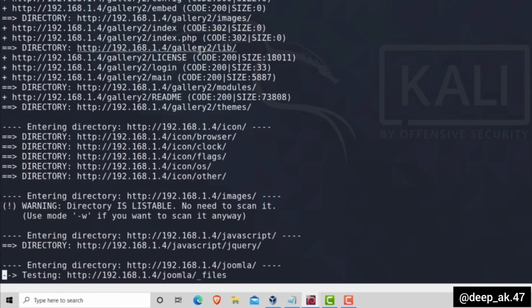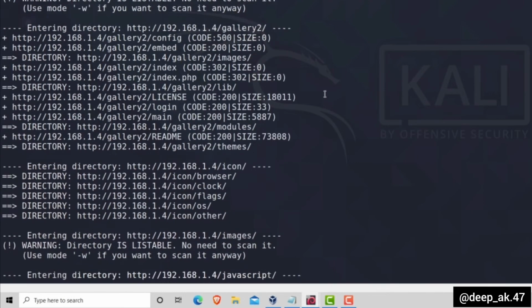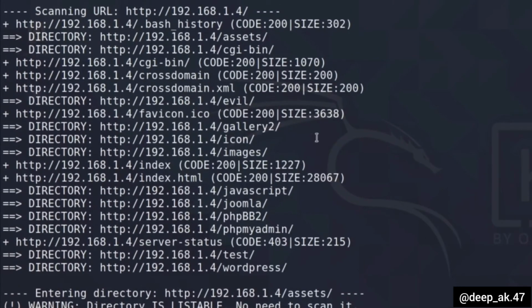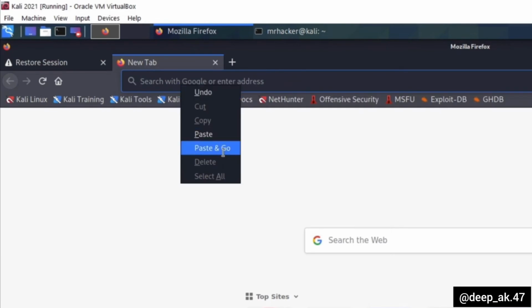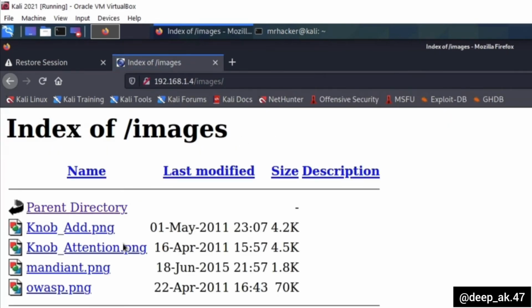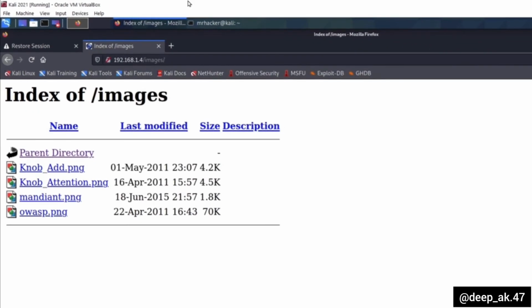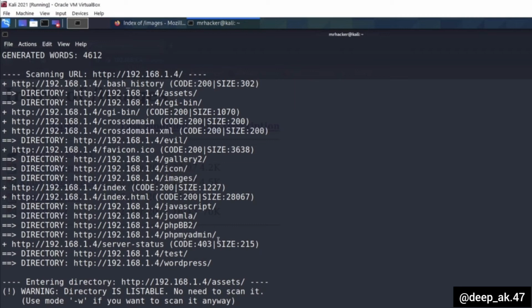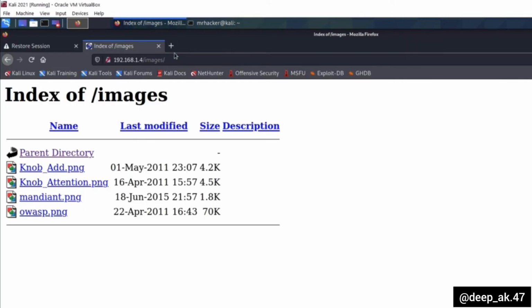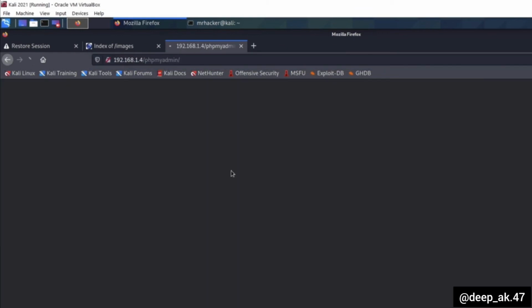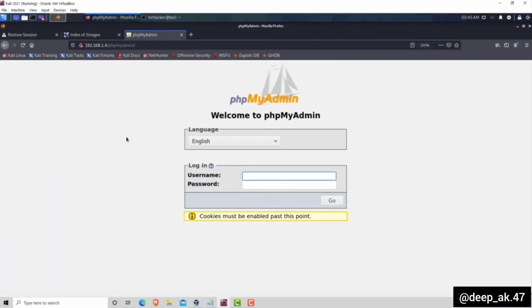And if you wanted to, for example, make sure that a certain directory exists, what you can do is copy any of these directories. For example, let's go with this one, which is /images. You can go to your Firefox and visit it like this, and we do see that the images directory does exist on our OWASP virtual machine. You can do so with any other as well, such as for example phpMyAdmin. Let's copy the link and paste it right here. And it also loads the phpMyAdmin login page.